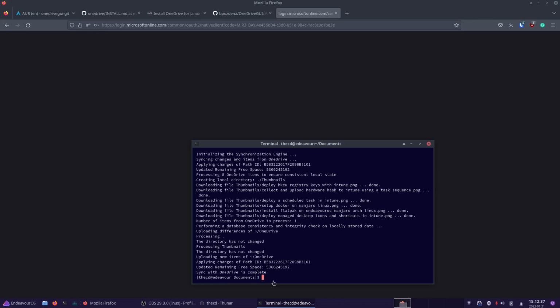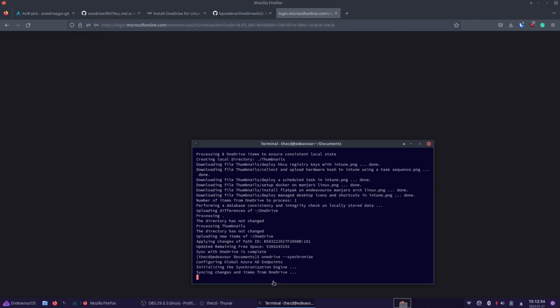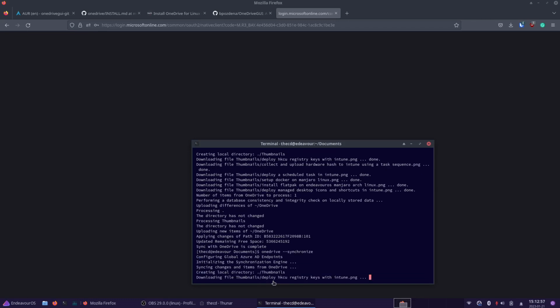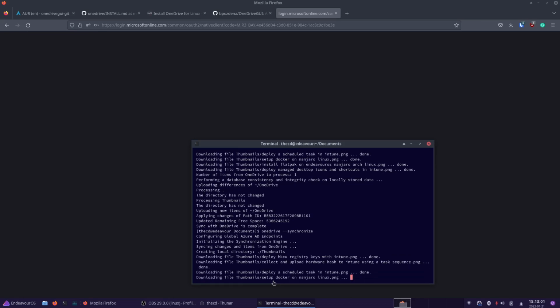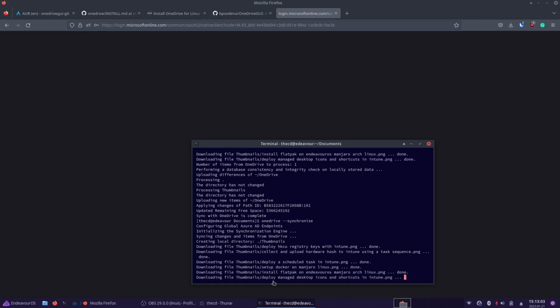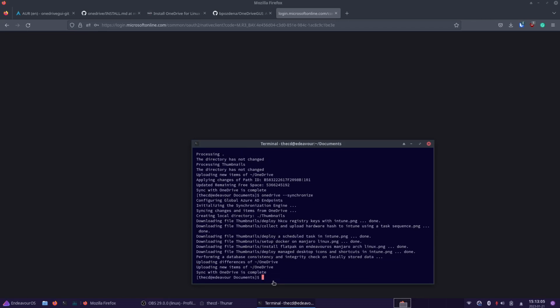And you can see it said sync was complete and there's no error, so everything should be good. So now if we want to synchronize and actually grab the files, we will run that same command, but with just the --synchronize. So go ahead and run that. You can see it downloading some thumbnails that I have on there.